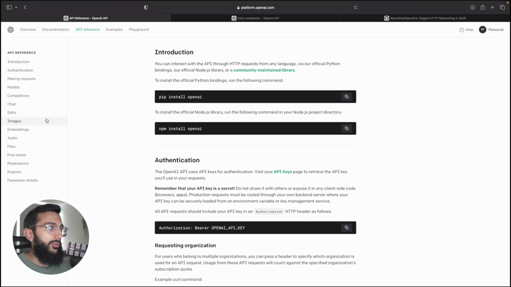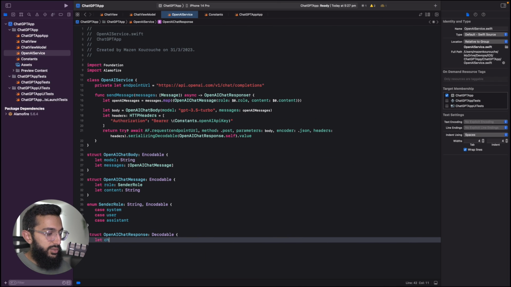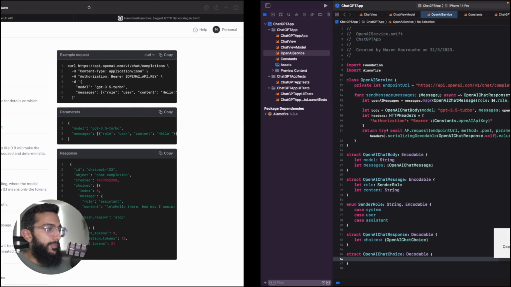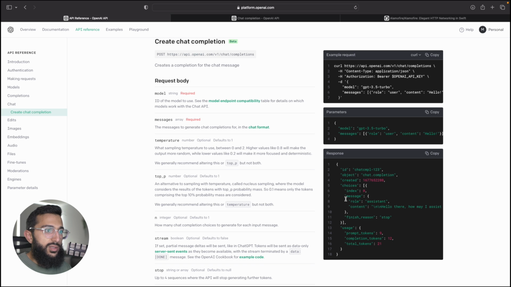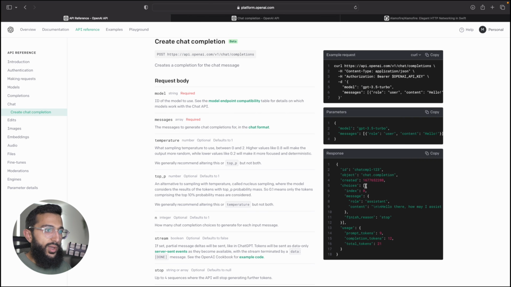If we go back to the API reference and go to chat, the response is going to look something like this. So we have a whole bunch of stuff that we don't really need. Let's just go with choices. So this is going to say let choices, and this is an array of OpenAIChatChoice, which I'm also going to create. Struct, make sure that's decodable as well. And this contains a message. So this contains an array of messages. So basically choices. So a single choice just contains one message.